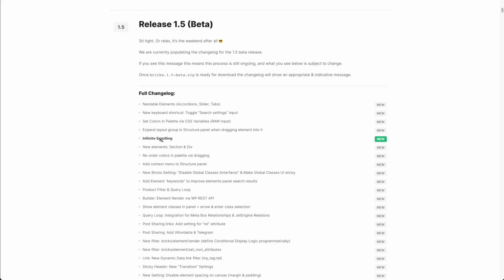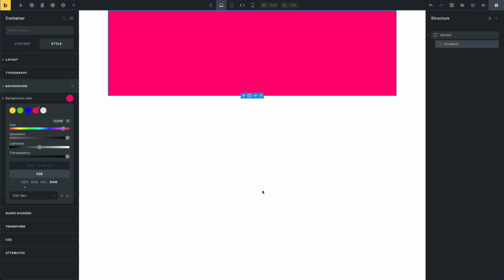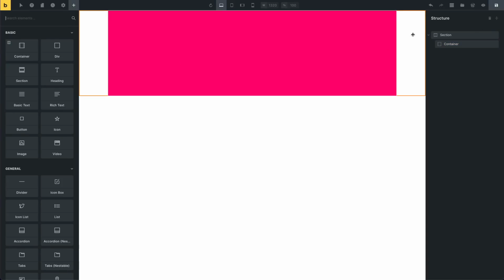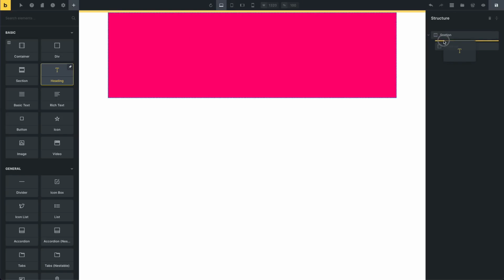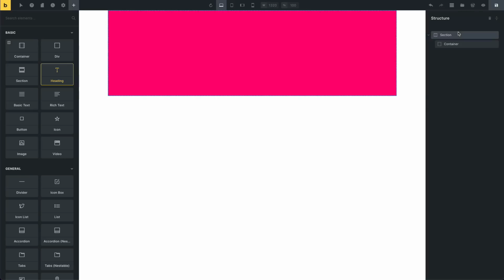What else do we have? Variables, expand the layout group in the structure panel when dragging. This is also actually pretty cool. And quickly to show you. So let's just say for some reason you have your structure closed here. So I can actually not see what I have inside of my section here. And I just want to add a new element inside of it, but I want to drag it into the structure. Previously, you would have to expand everything before. Now you can just take your heading, move it here, hover over this section, and you can see it automatically expanded. So I didn't need to do anything here. So this just worked by itself.